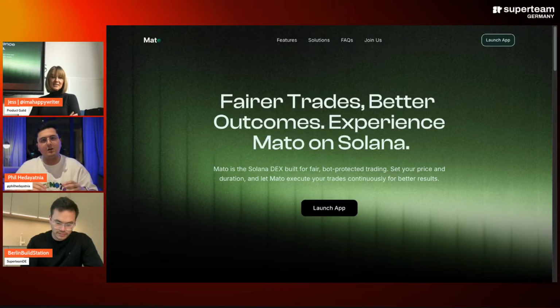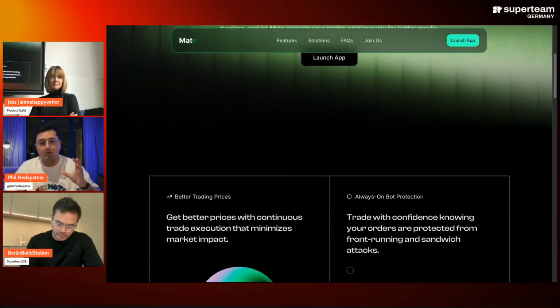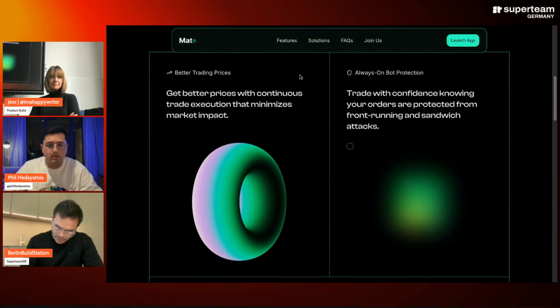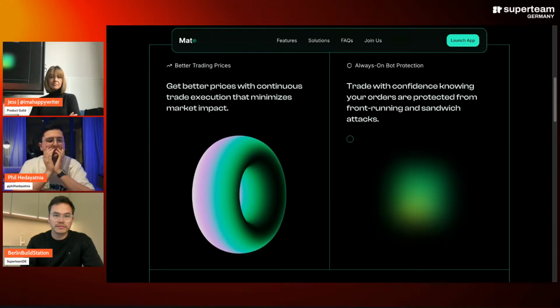That connection isn't there because I can't see it, right? So that may be something to improve here, but I think you're on the right track. Better trading prices, always on bot protection. Get better prices with continuous trade execution that minimizes market impact. I feel like this could be somewhat better visualized. That's the only thing, but at least that's clear.